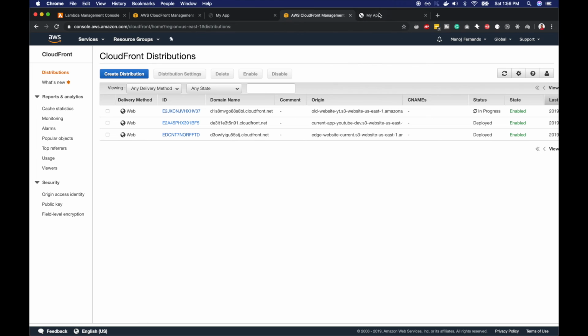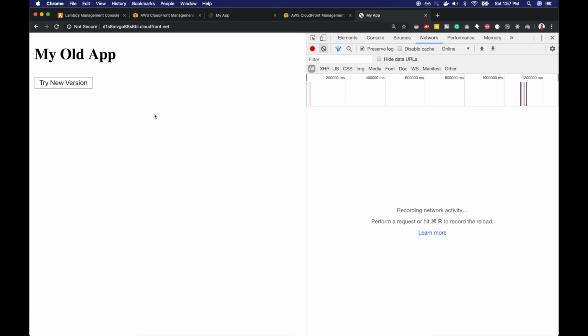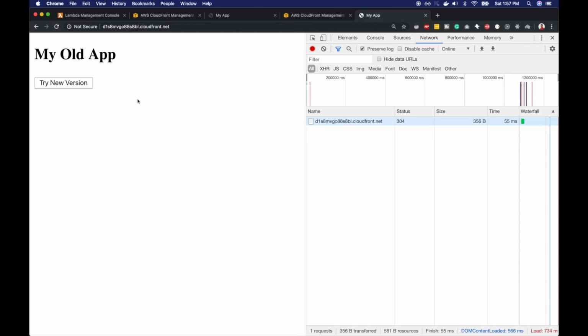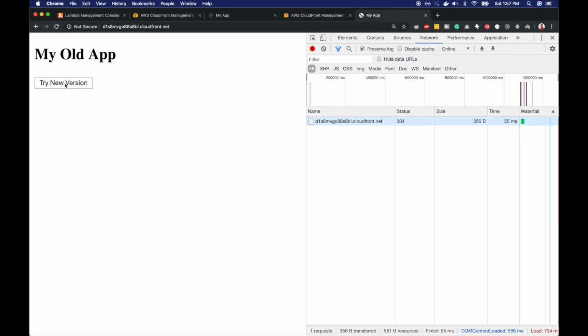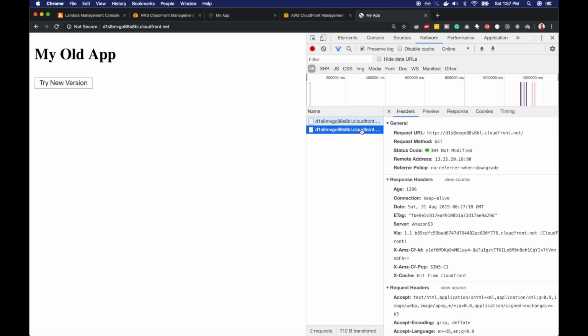Okay guys, it's still in progress, but let's go and check whether it works. I'm in my CloudFront domain, and I will go into my application and cookies, and clear the previously set cookies. I'm going to go to the network tab and click try new version, and I can see a 304 not modified status. That means nothing has been modified in the request, so the response is served from the CloudFront cache. That is why there's this hit from CloudFront.